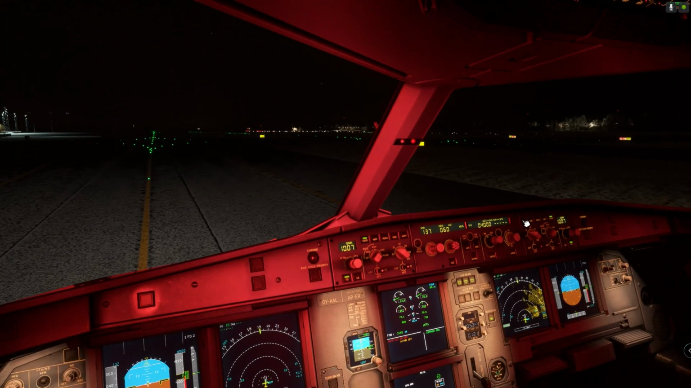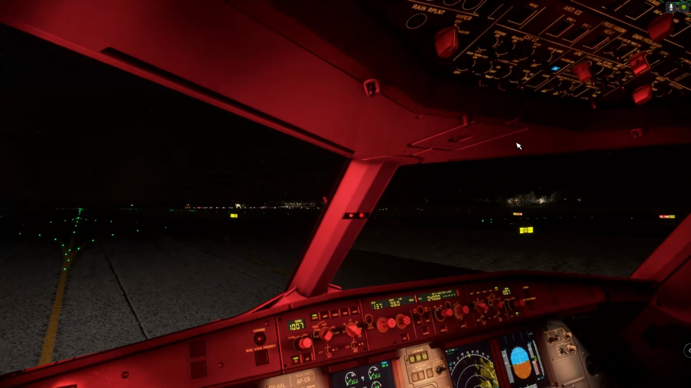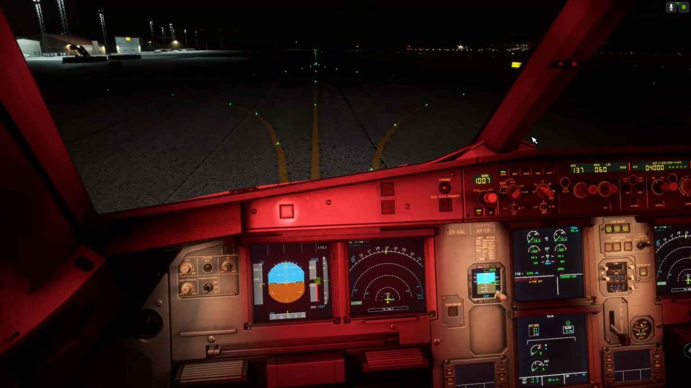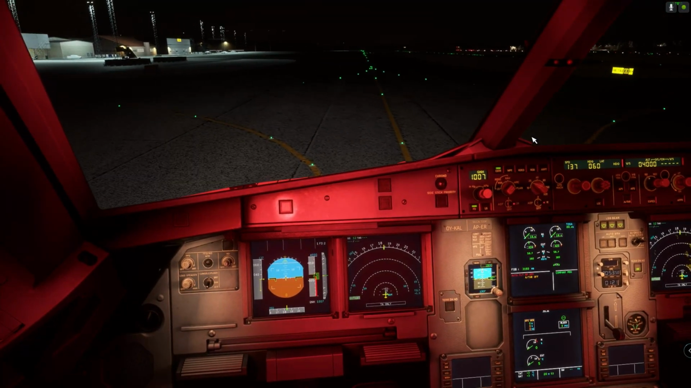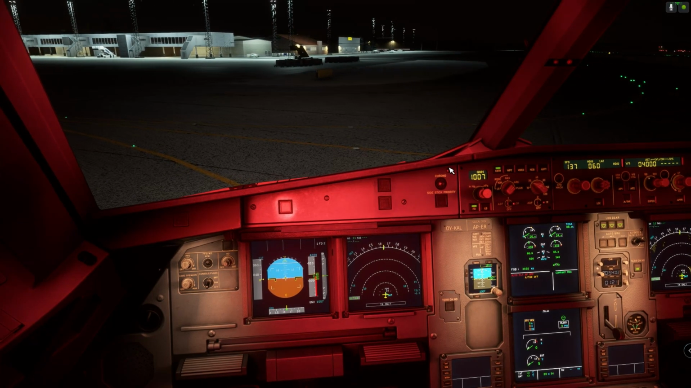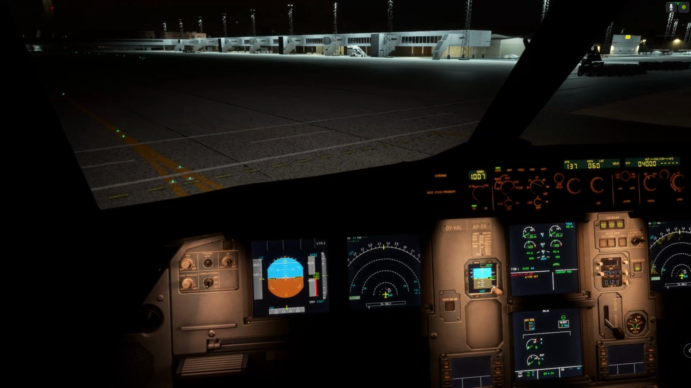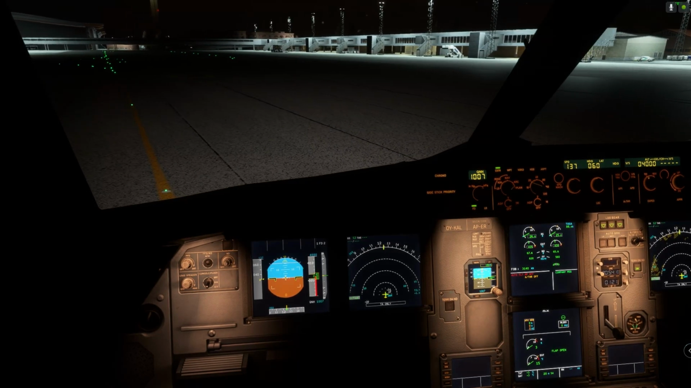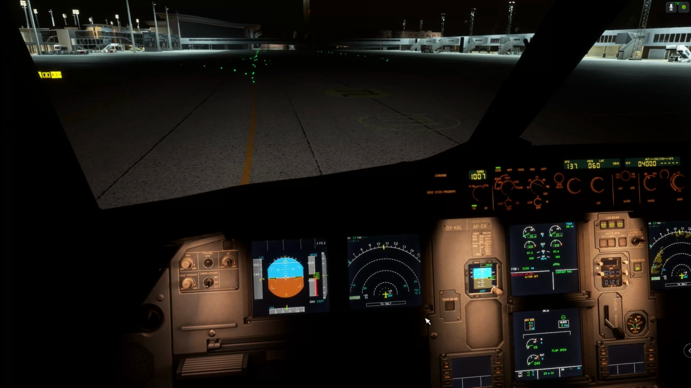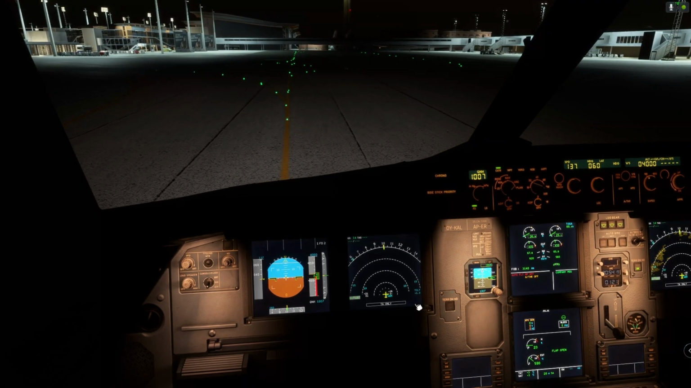And starting the APU. Scandinavian 456, radio check. Scandinavian 456, Garmo ground, hello, readability 5, how do you read? Gardermoen ground, god kväll. Scandinavian 166 with information echo at stand 558, requesting clearance to Stockholm Arlanda. Scandinavian 166, radio check.